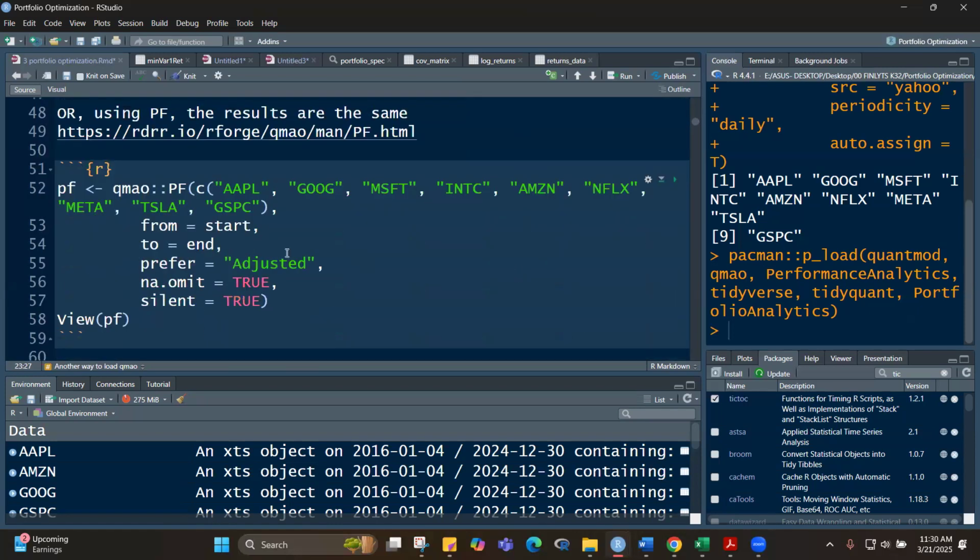Okay, so we can make use of the PF function where it will generate an object. We named it PF. It will generate objects, the adjusted prices of Apple, Google, etc. And notice here, if we're using PF, we do not put the caret symbol here. Okay, the caret symbol is used when we're using get symbols from quant mode.